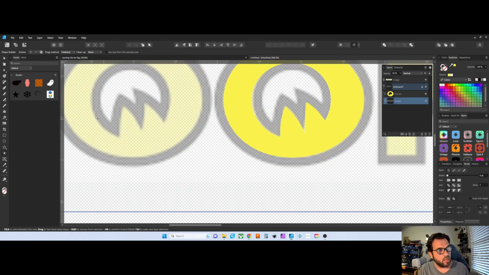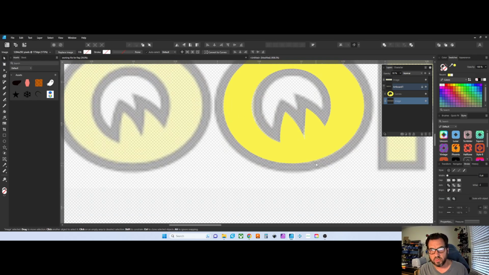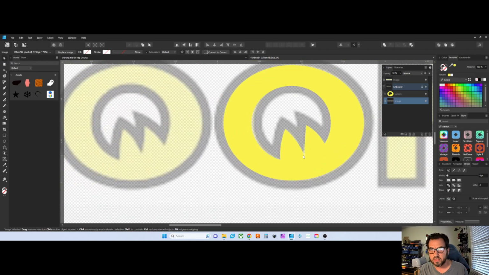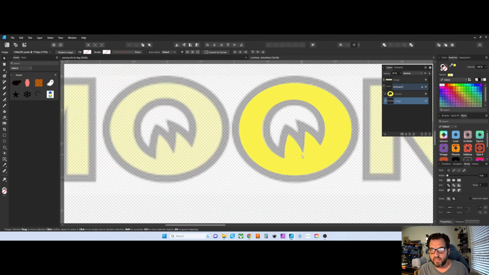Cut them. I didn't have my move tool selected. It doesn't let you delete things unless you have the move tool selected, generally speaking, with the delete key or backspace. So now that we've got that, let's go ahead and put a stroke on this.